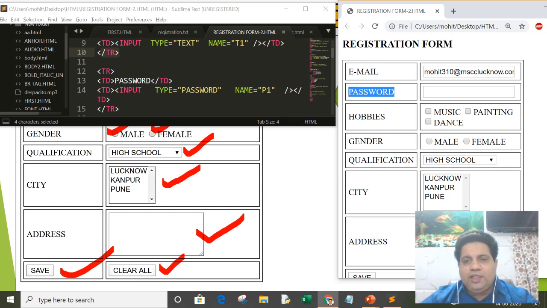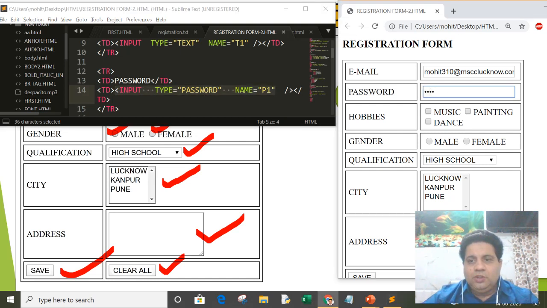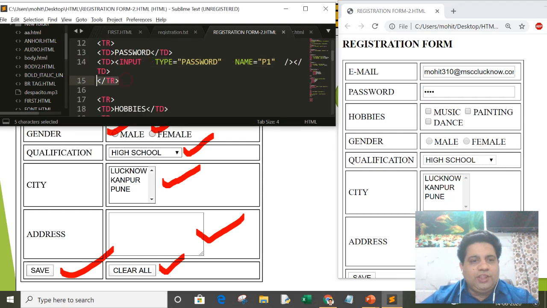Okay. Now the second password row, then again I have used TR tag, and in the first cell I have used TD password. So the password is displayed, and then in the second cell I am writing input type equal to password P1. Now see, I am writing the password. Now it is displayed in the form of solid dots. Then I have closed the TR.